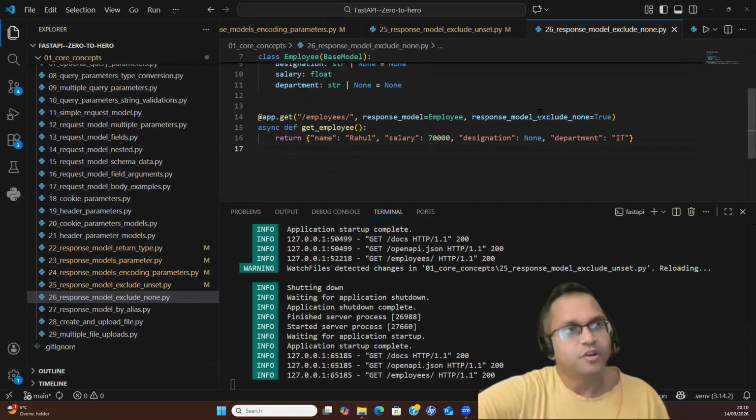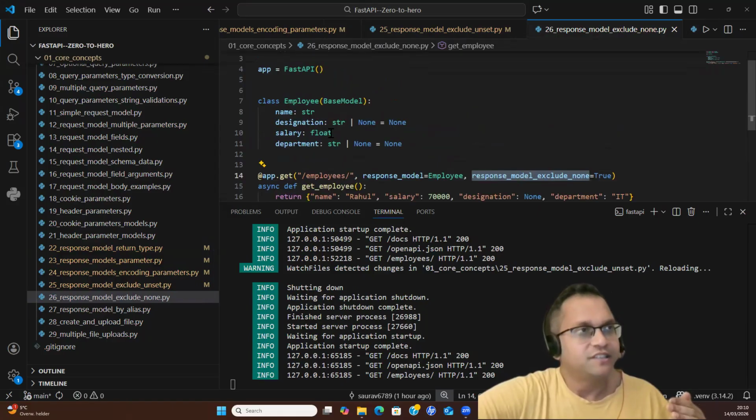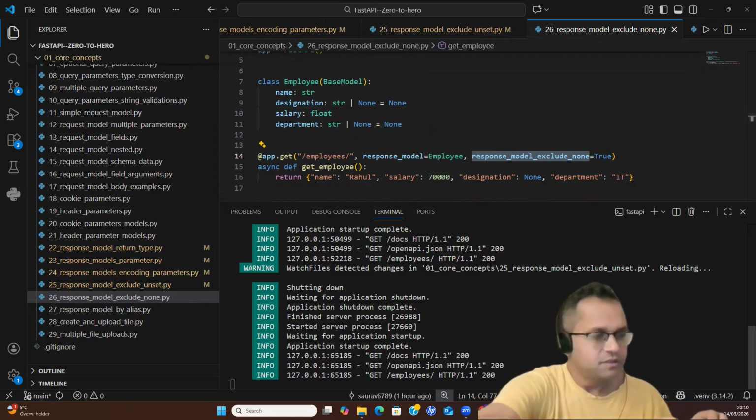Now, the next parameter is on similar lines, which is response_model_exclude_none. It means that it removes fields whose value is None. For example, designation and department, which would return null. So it's only going to show the name, salary, and department. Okay, so let's try this out.